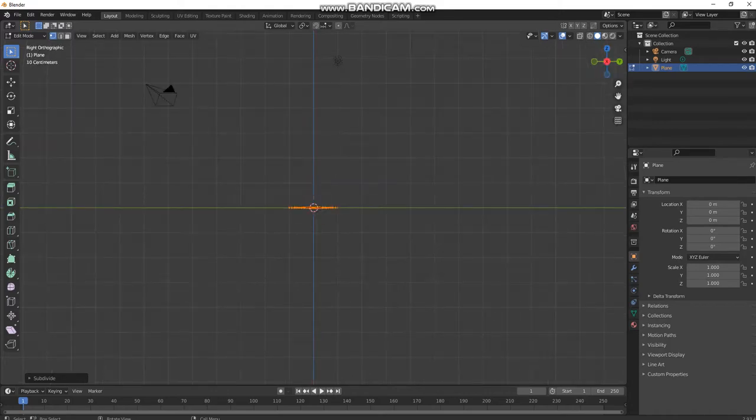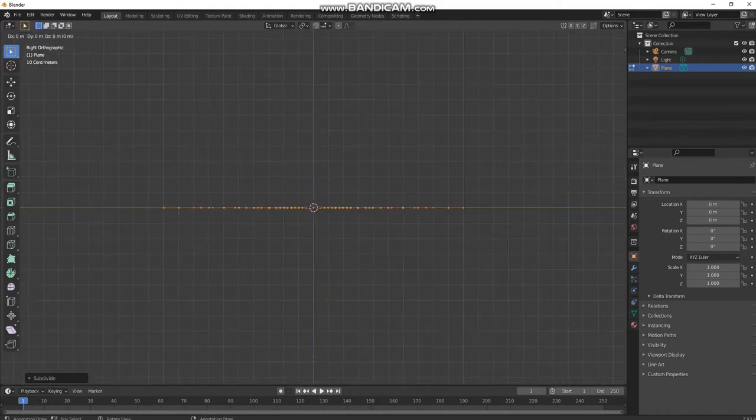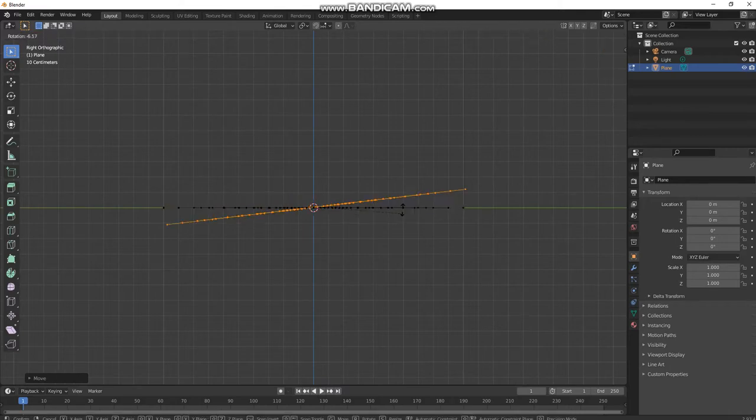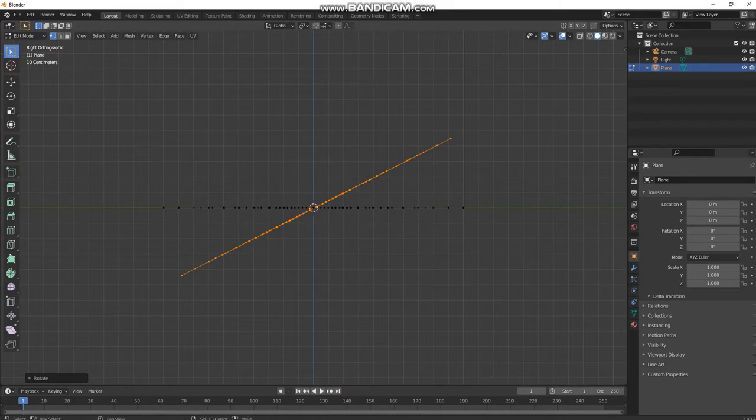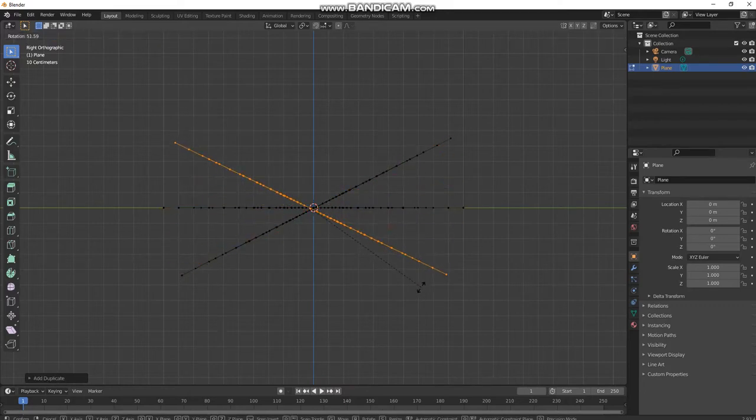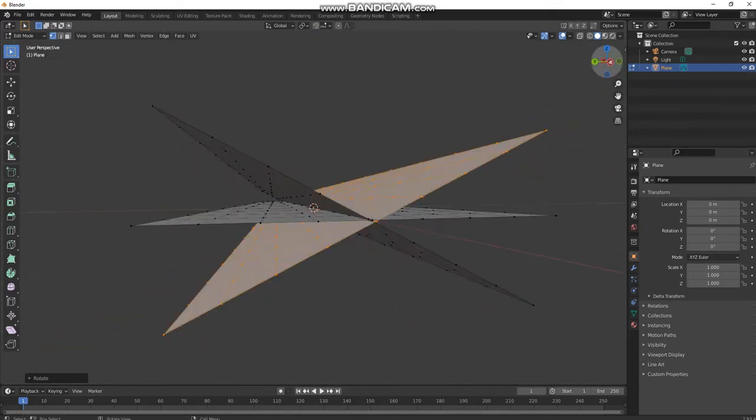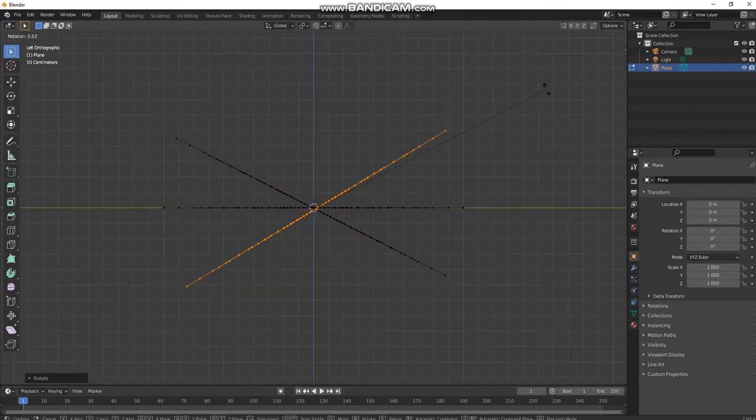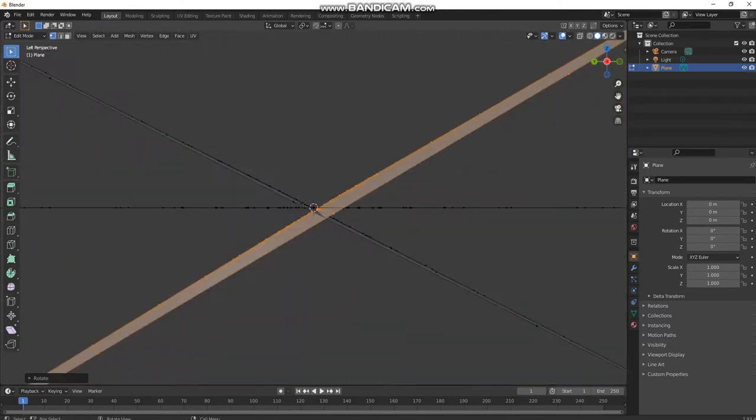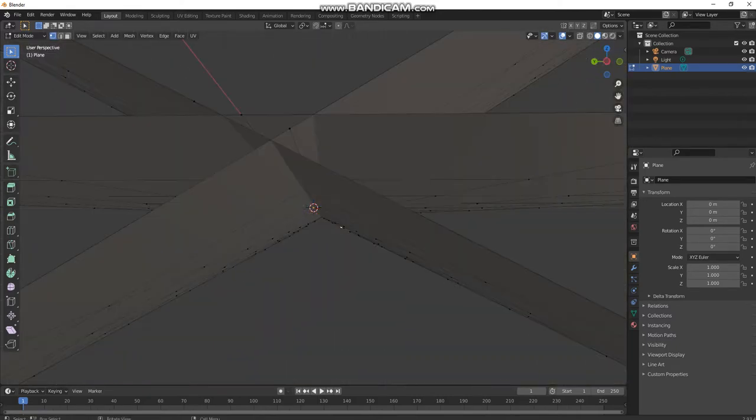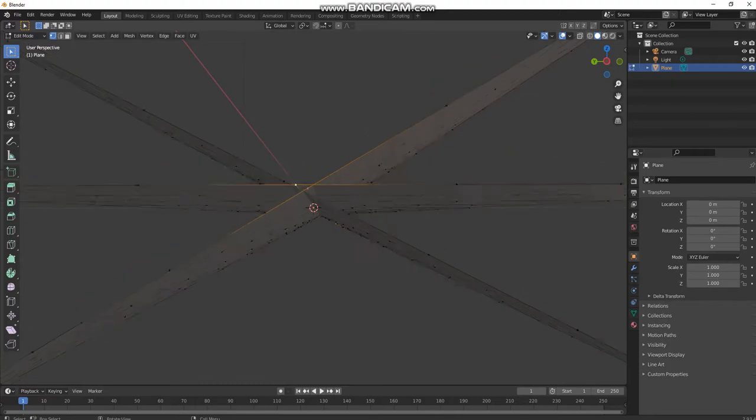Now go to side view. Shift D. Move it just a little bit. R. Shift D, move it just a little bit, R. Now it kind of looks like that. In fact, I'm going to rotate it a little bit more. Yeah, that's good. So now you're going to select two of these, one of this, one of those.